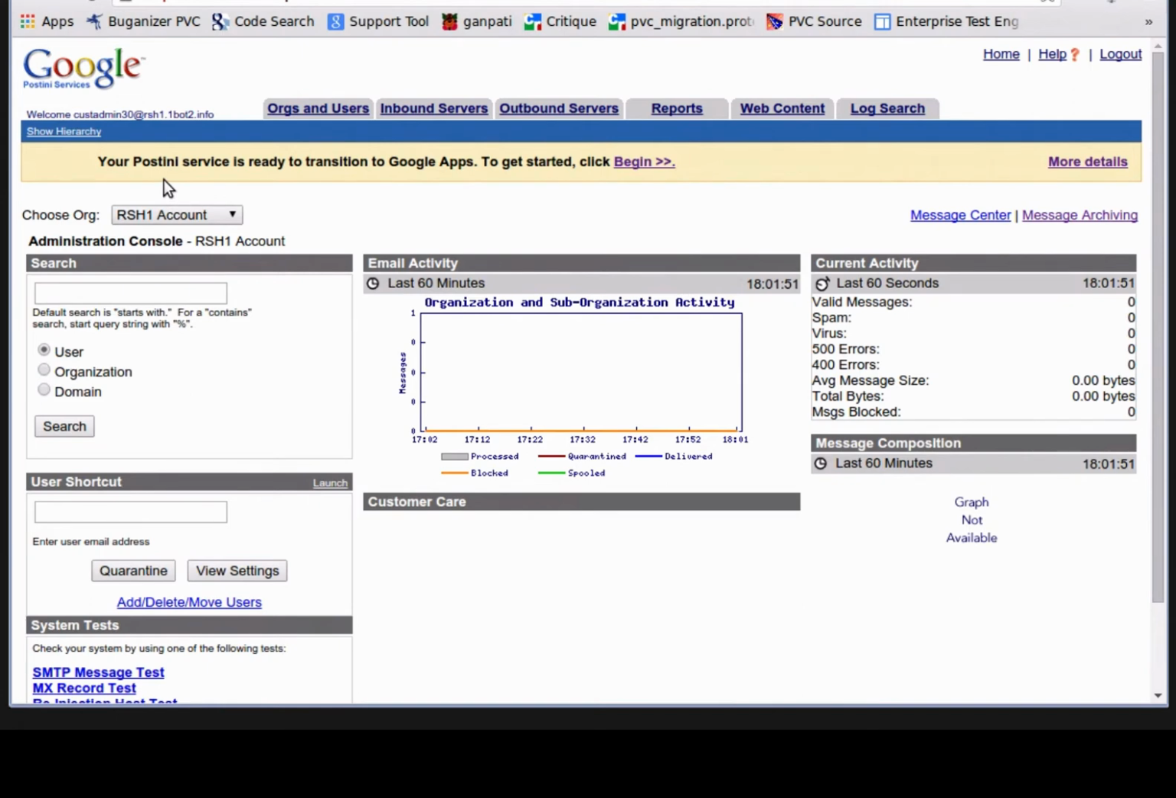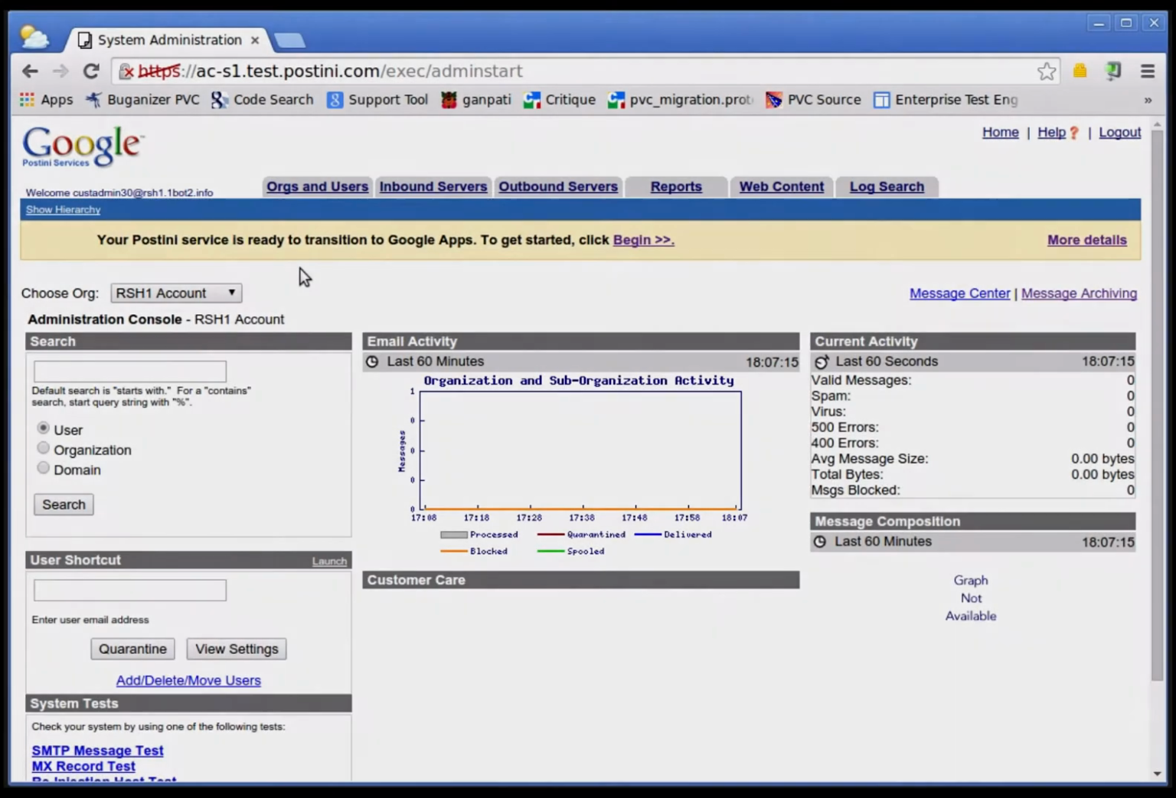Once invited, you will see a link at the top of your admin console that allows you to begin the transition. If you have not yet been invited, rather than seeing the Begin link, you will see a link to the Prepare screen. Once you click Begin Transition on the next screen, you will not be able to edit your Postini configuration. It is best to review your settings before hitting Begin Transition.